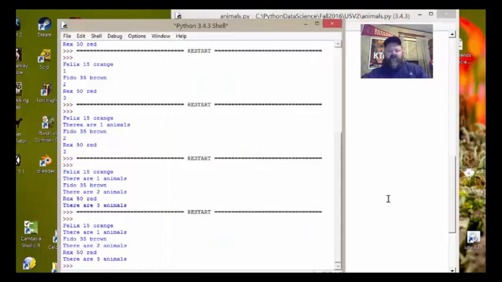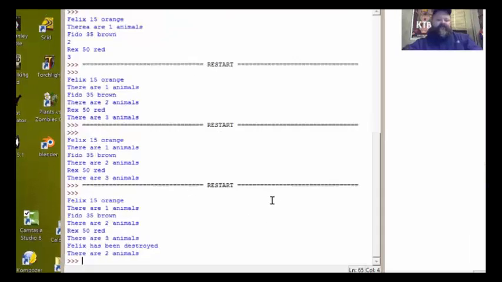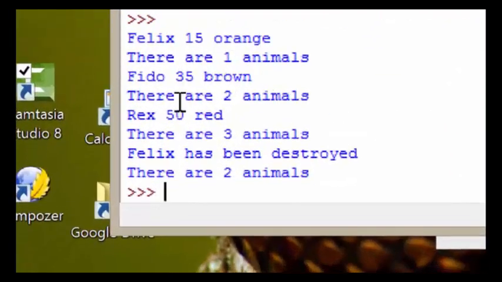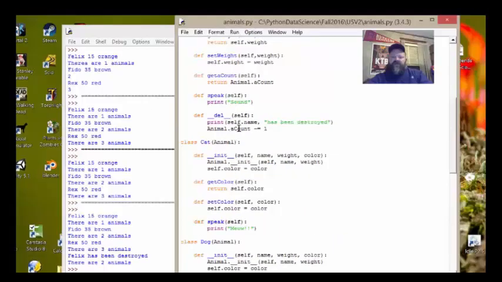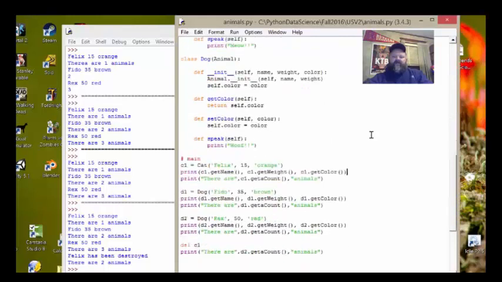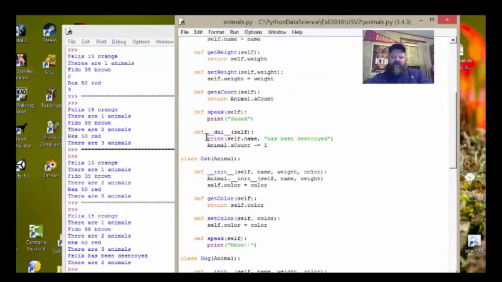Let's see if we did things right. And we have. Felix, 1 animal, Fido, 2 animals, Rex, 3 animals, then all of a sudden Felix has been destroyed. Now there's only 2 animals. Because in our deconstructor, we print the name, say they've been destroyed, and decrease the animal counter. Okay? So DEL is how we delete an object, and dunder del dunder is the method that we run whenever we delete something. And we can define that for ourselves if we'd like. And here we did.